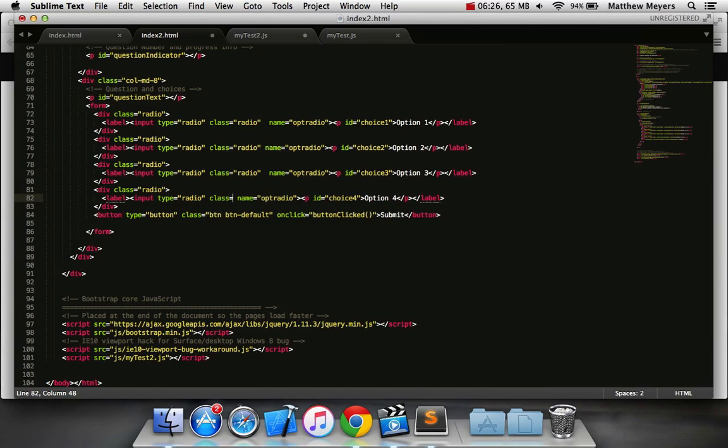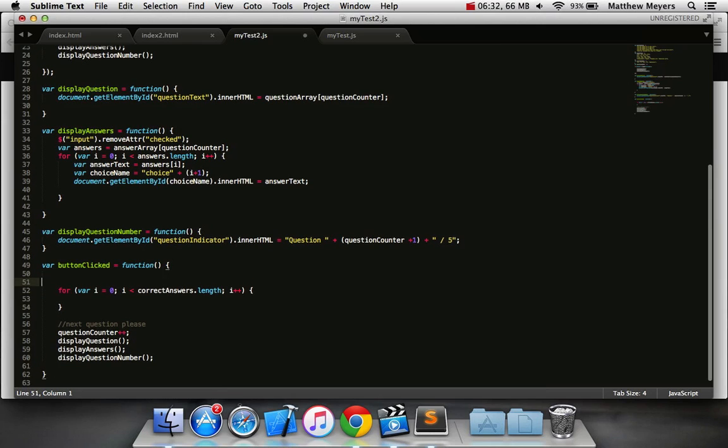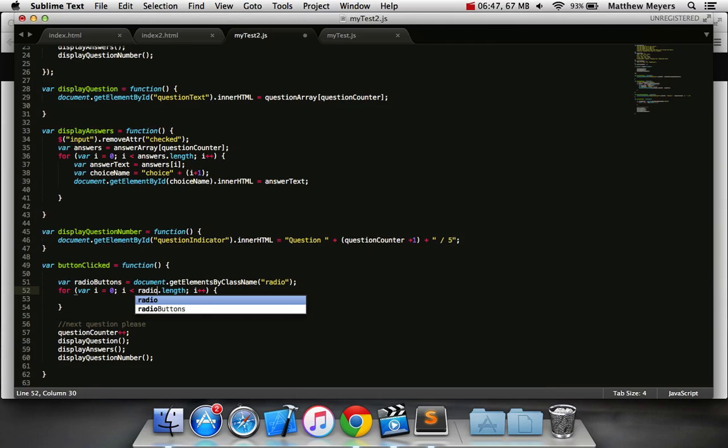And that way, we can use a fun little JavaScript function called document.getElementsByClassName radio. That turns an array, and we can loop through the radio buttons. And then we can say current button is equal to radio buttons at i.